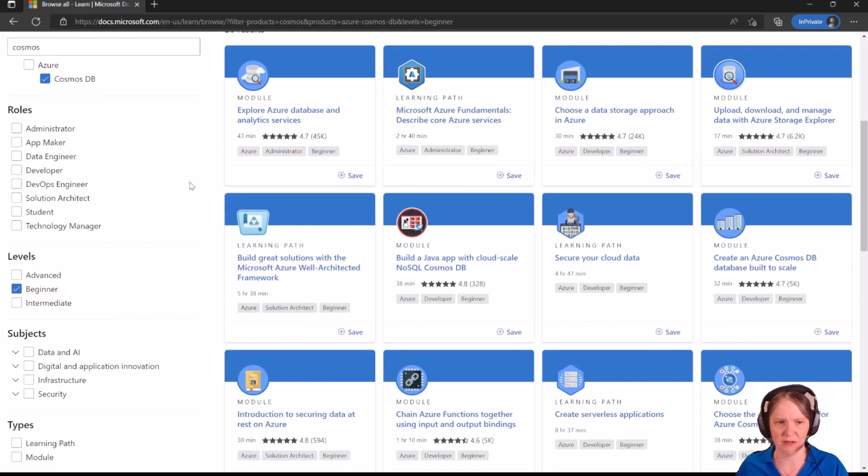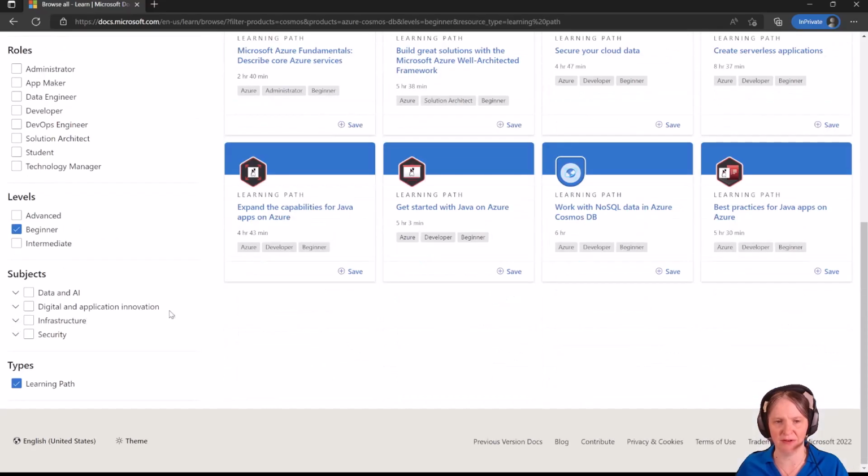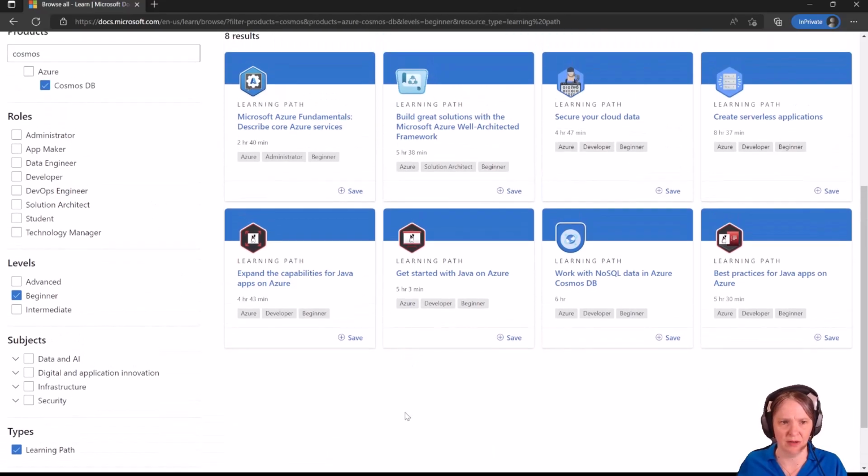If we scroll down on the left, you'll notice that we can also filter on types: learning paths and modules. I'm going to select learning path. The reason I want to filter by learning path is that learning paths are a collection of modules. Modules have what's known as units. Now you'll see we are down to 8 results.